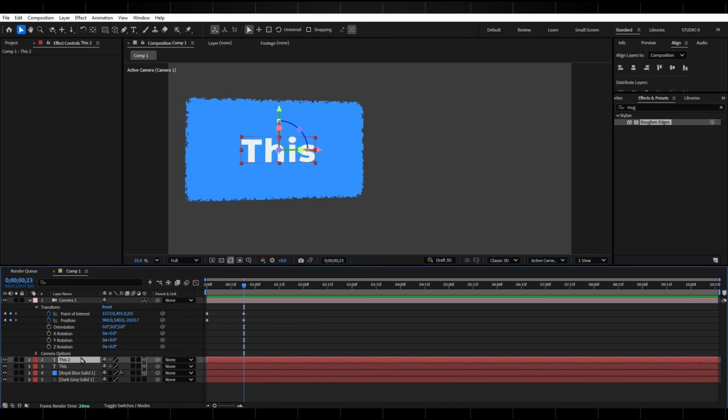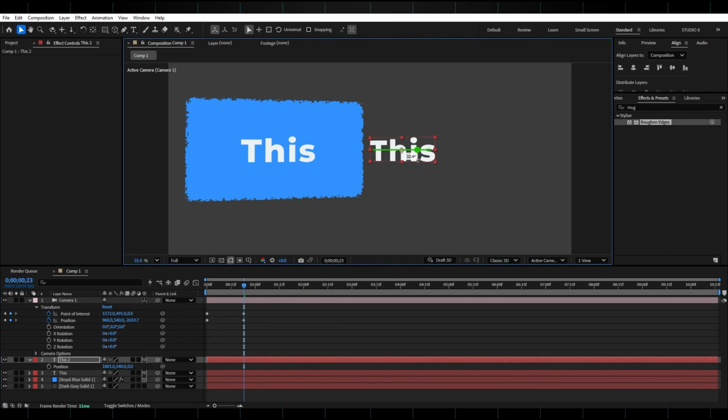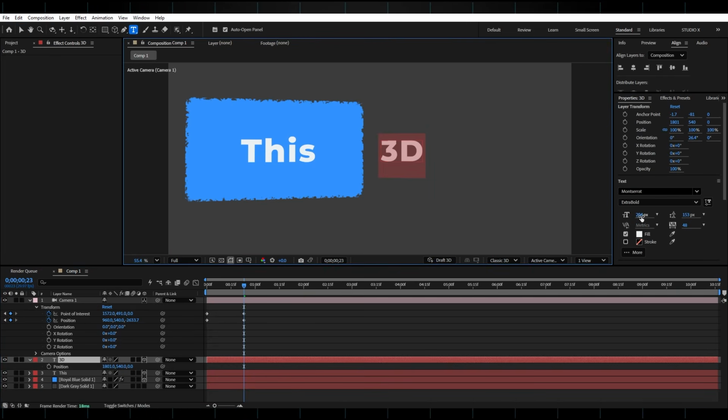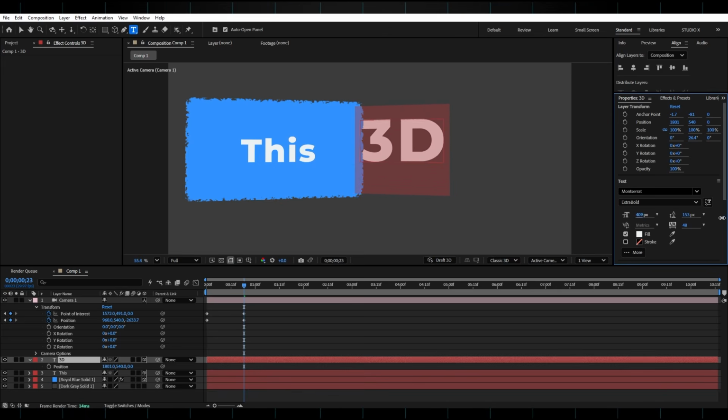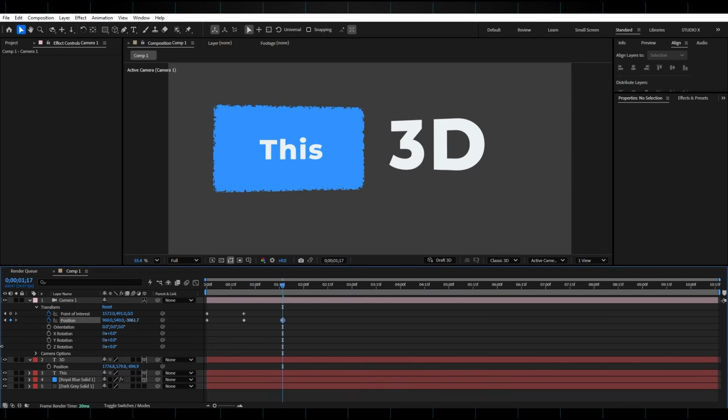And now by selecting this second layer, press P for the position, and then you can play with the position of this second word to something like this, and you can also rotate it like this. Let's make this text a little bigger to something like this and move it a little away as well like this. Alright, so this is our second text, and let's move this camera a little far again like this.